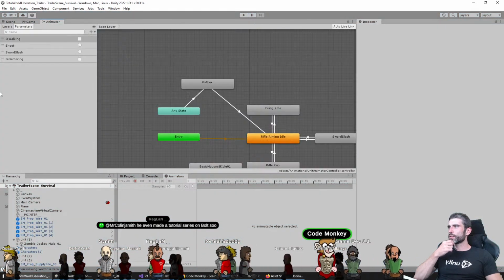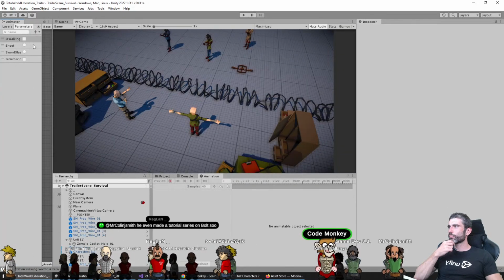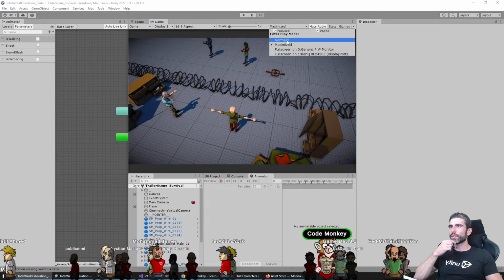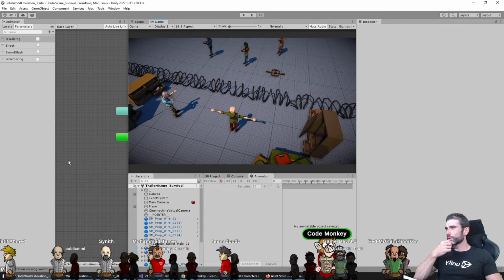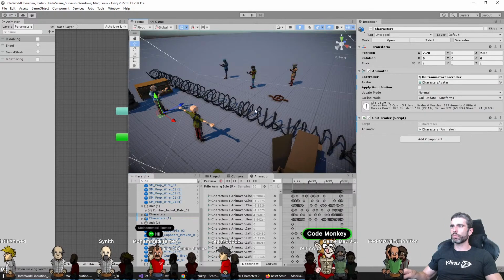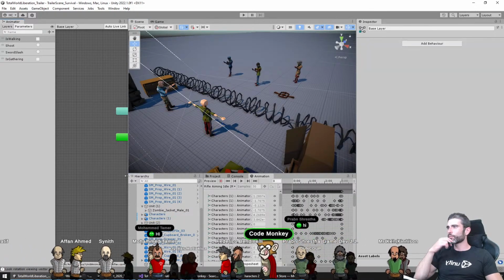Okay, so why is this one a bit strange? Do not maximize it. Just normally. Let me select, is this the character? I don't know. Nope, it's the other one. This one.